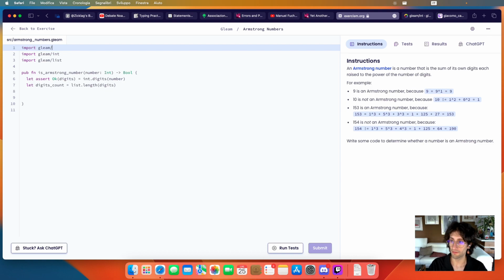So import gleam slash float. At work, I've been working on this TypeScript project, and the number type is giving me a headache because it's like, what's this thing now? It's an integer, it's a floating point number. Should I care? Should I not care? It's just messy. Yeah.